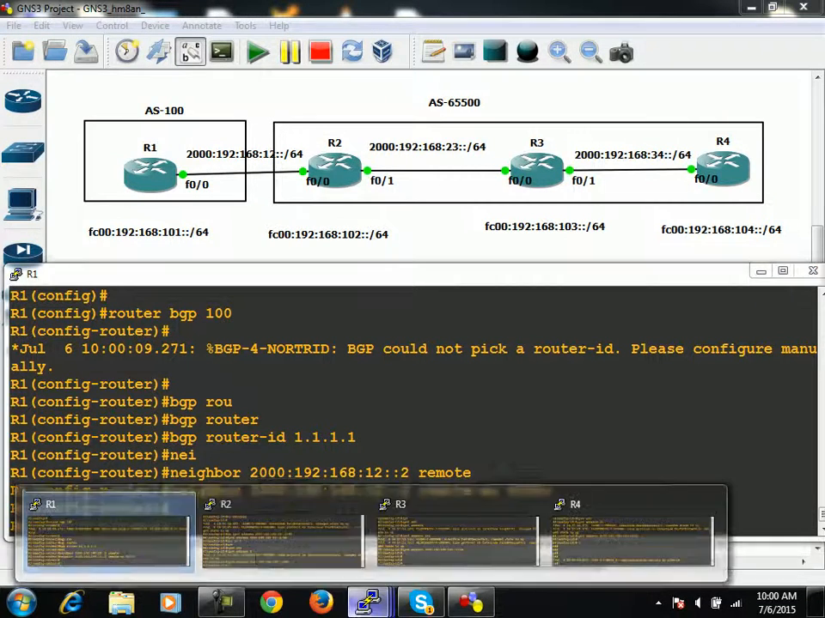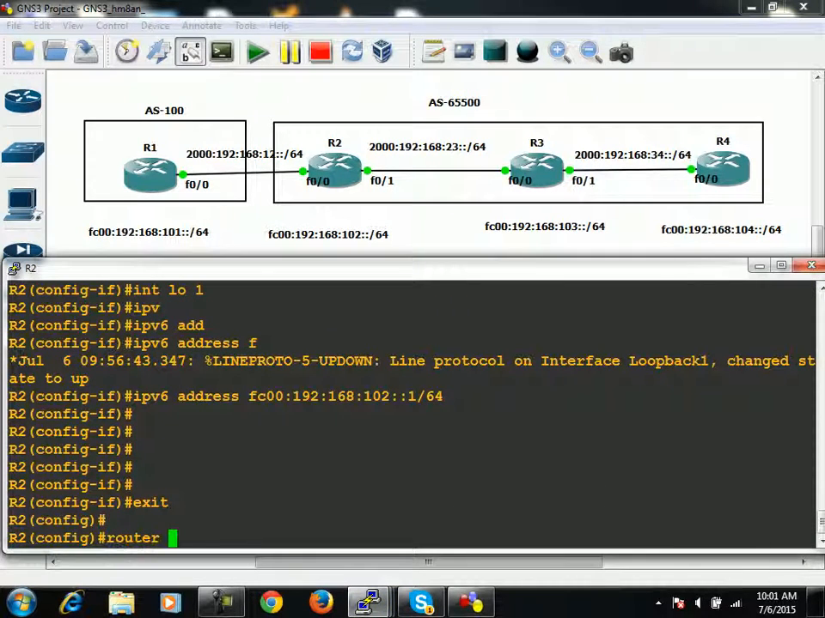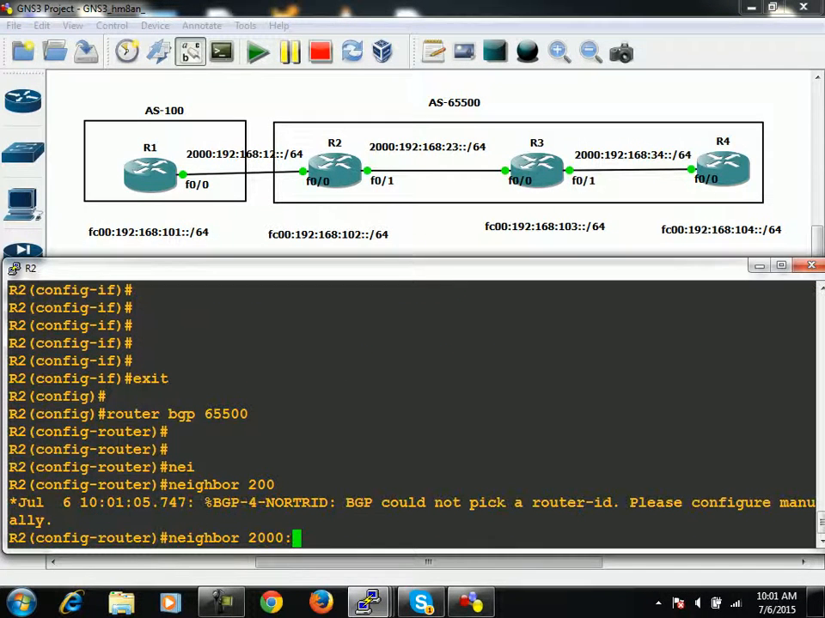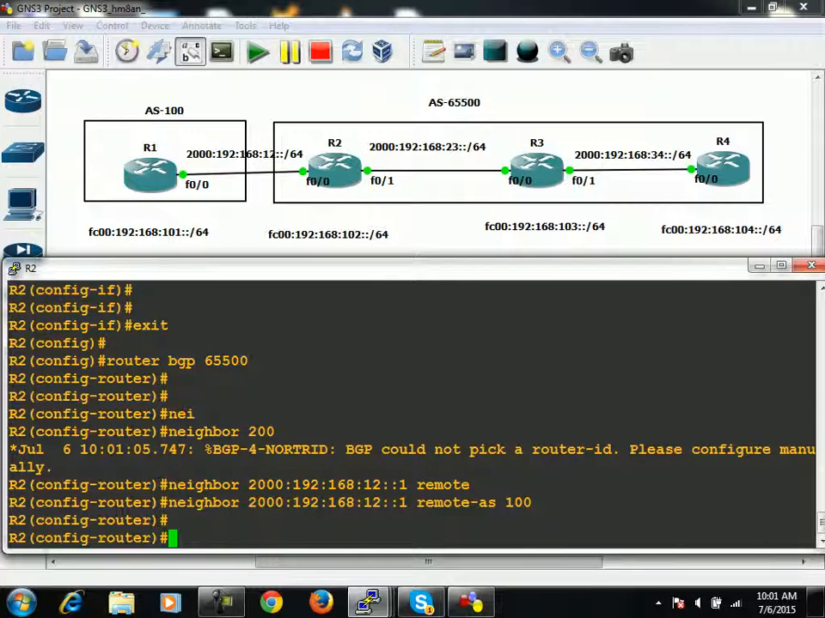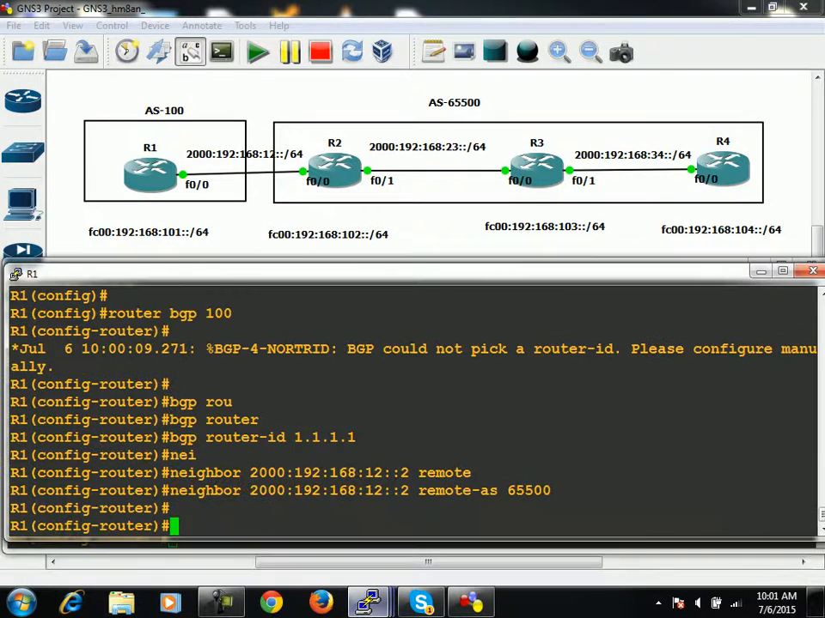In the same manner, I'll move on to R2, router BGP 65500, neighbor 2000:192.168:12:1, remote AS is what? 100. Fine. You will see that neighborship will come up.